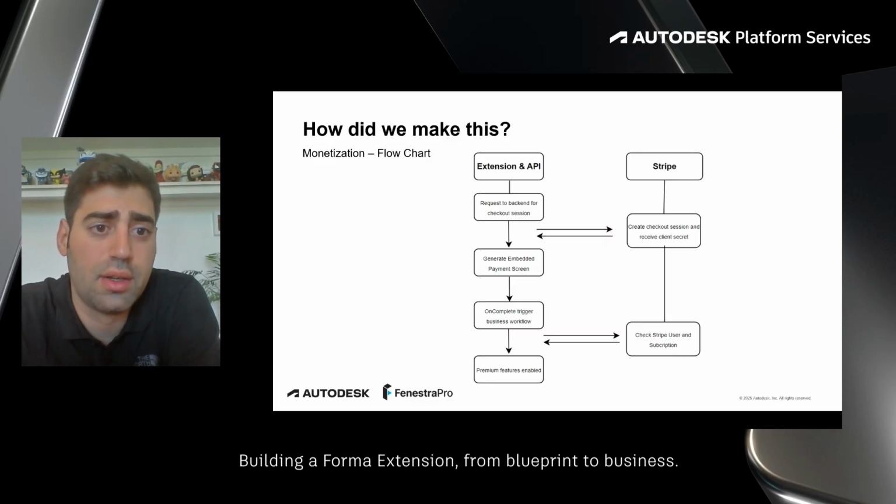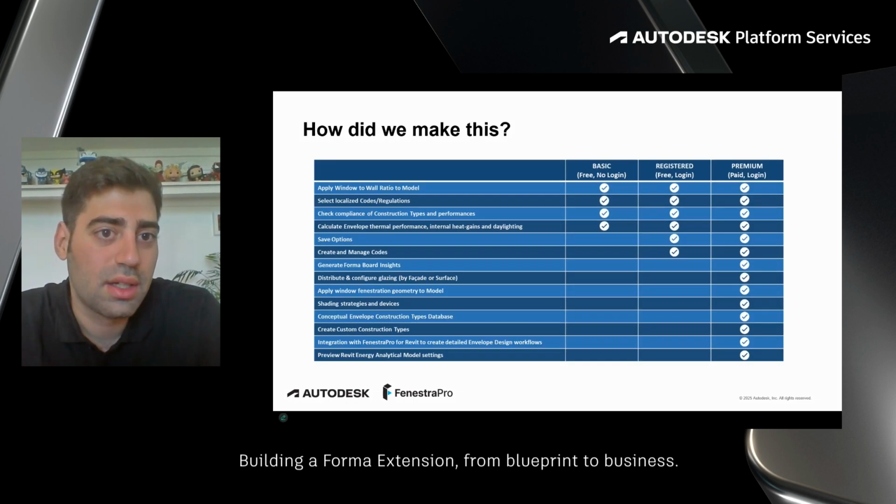On the next page, I would like to talk quickly about the features that we offer for basic users, for registered users, and for subscribed users. On this page, you can see three tiers that we offer right now: basic, registered, and premium. The basic version is free, and there is no need for any kind of login or registration. In order to use our extension, you don't need to register. You can just use it.